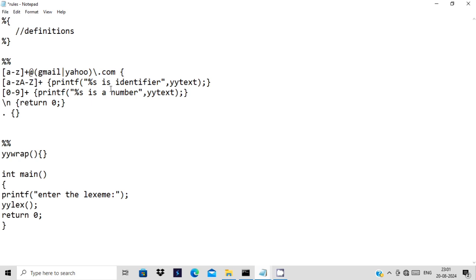Now we will try to print it out. If there is a match, make it printf %s is an email. If there is a match, automatically it will be stored in yytext.